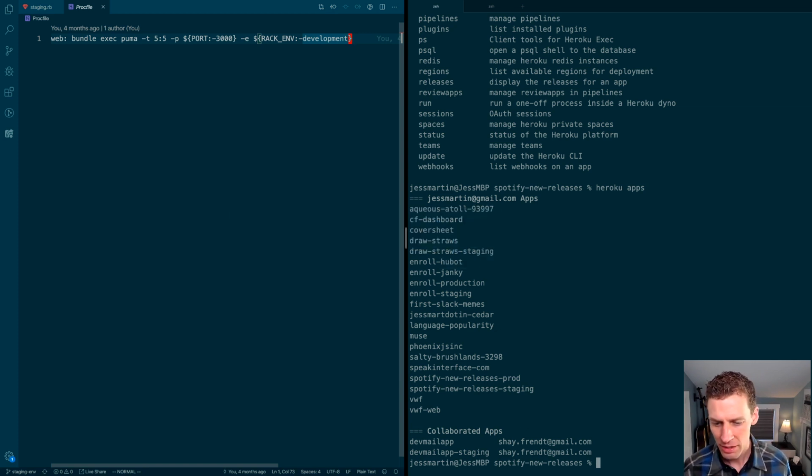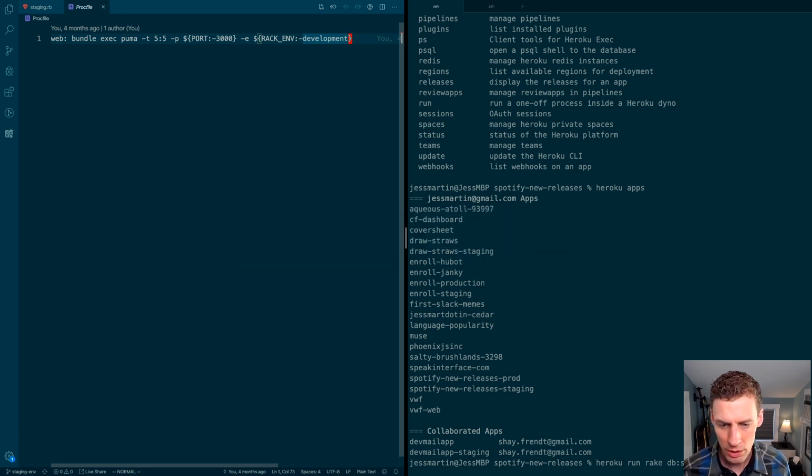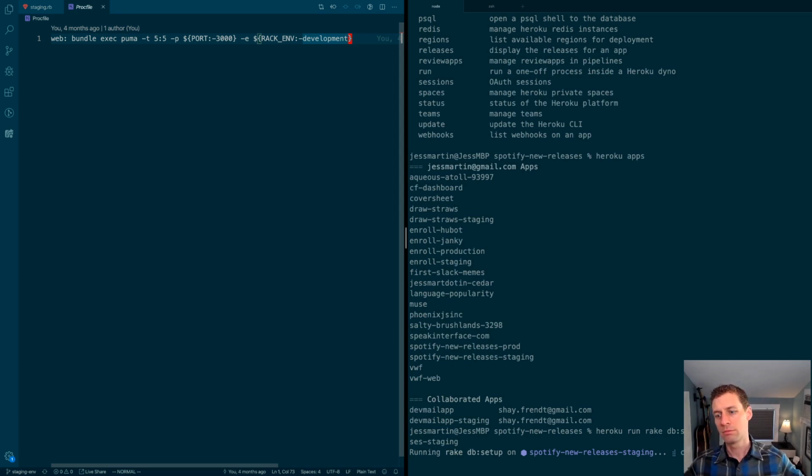All right, so let's see. Heroku. So right now, I need to be able to run our db setup command, but by default, it's running for production, and so I need to change it so that it's running for Spotify new releases staging. Can't remember how to. There you go. That was a total guess, folks.